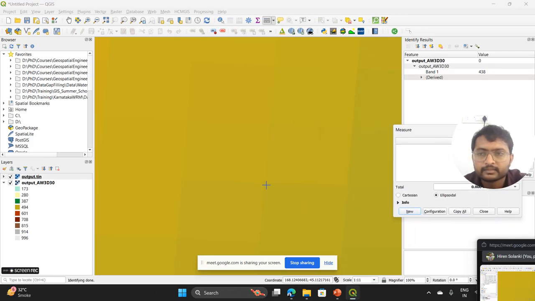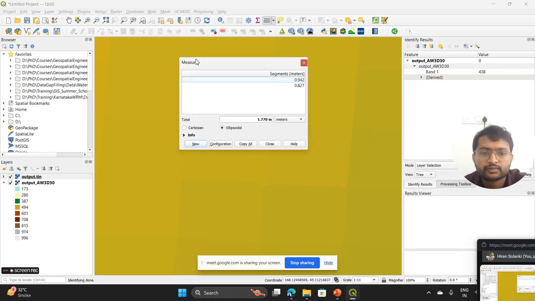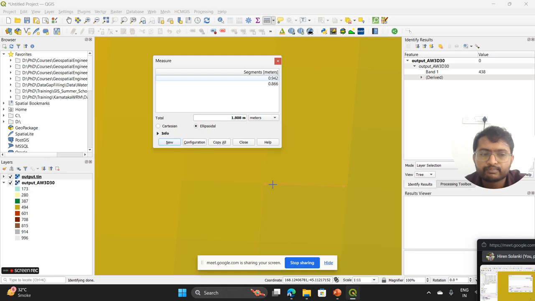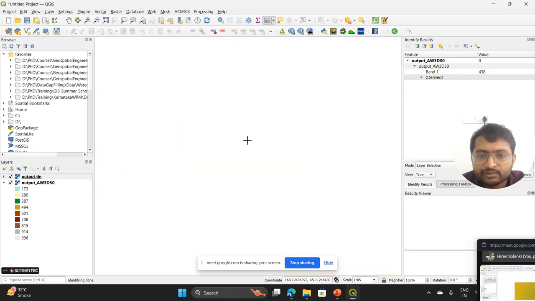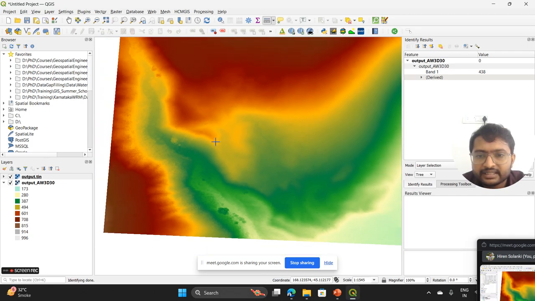let's see. So you can see this pixel is around 0.9, or you can say it's a 1 meter pixel. So earlier it was a 30 meter pixel and now it is a 1 meter pixel. So you can see 1 pixel gets converted into 30 by 30 meter. So 30 by 30 means you have 900 pixels. Okay. It's very high resolution data and you can see everything now.